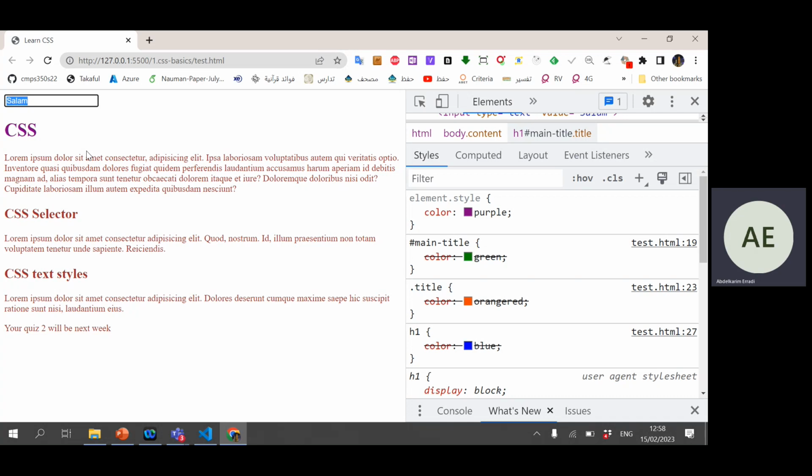The children inherit the style that you apply to the parent, but of course the children can have their own styles and they can override the parents. Those are some basic concepts.